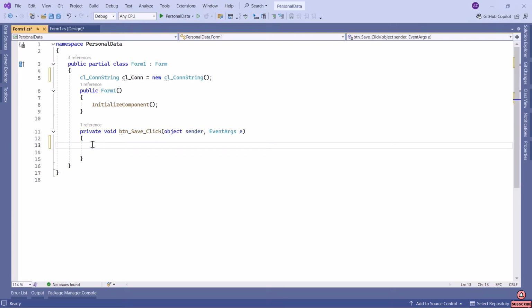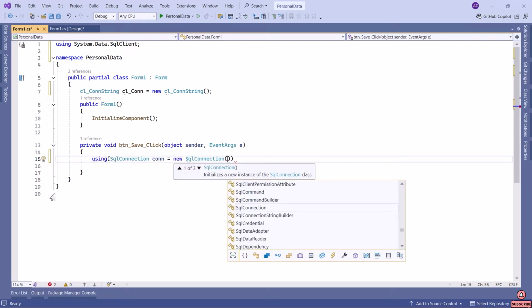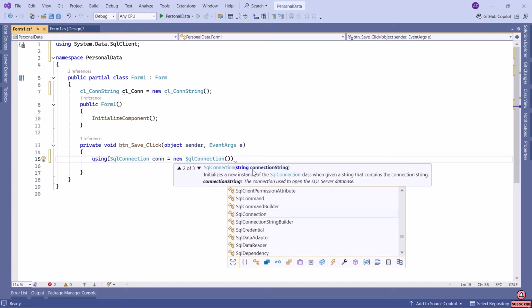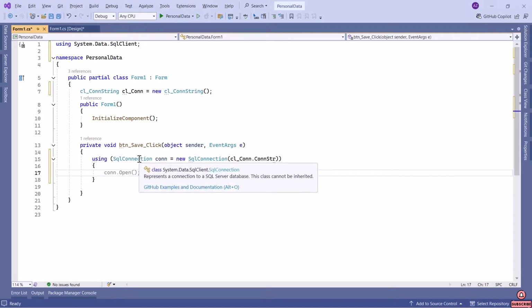Let's go back to the save button, click here, type using. I want to use the SQL connection, SqlConnection con equals new SqlConnection. Okay, now as you see here, it needs a parameter. For this connection string, I pass it that class, clcon.constr. To be able to use this connection string, we have to first open the connection.